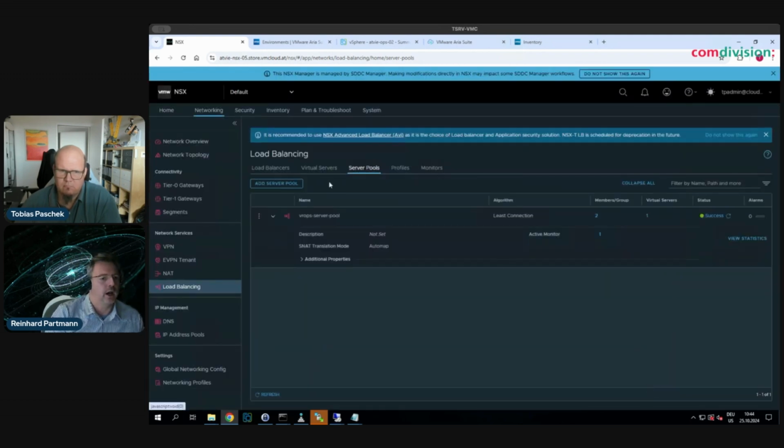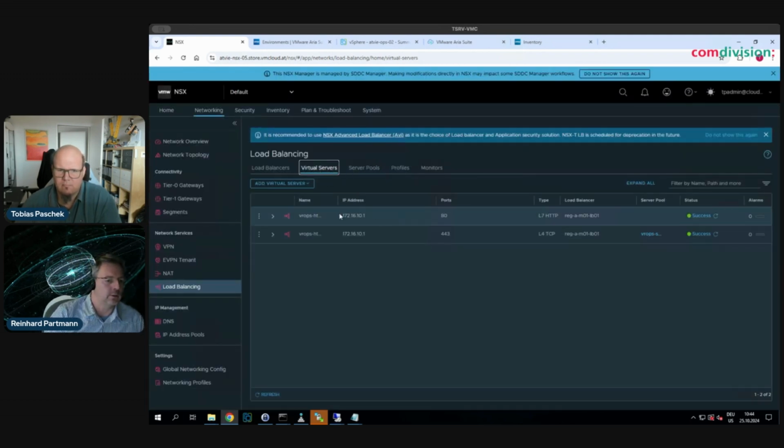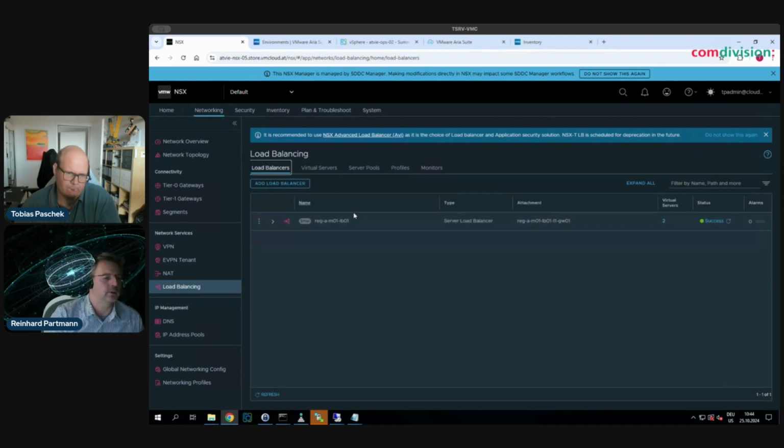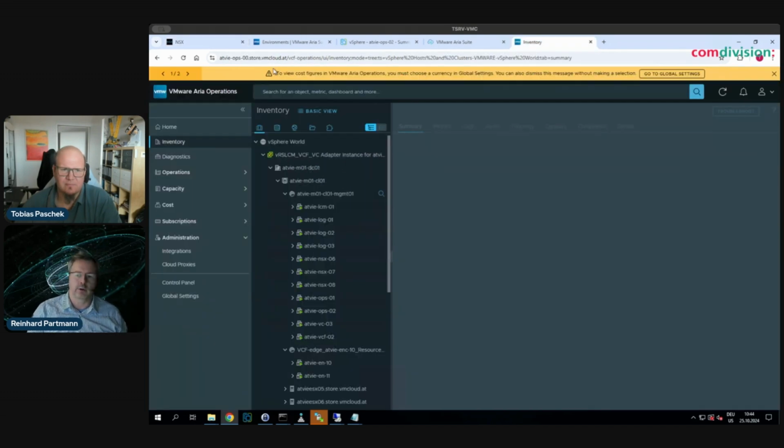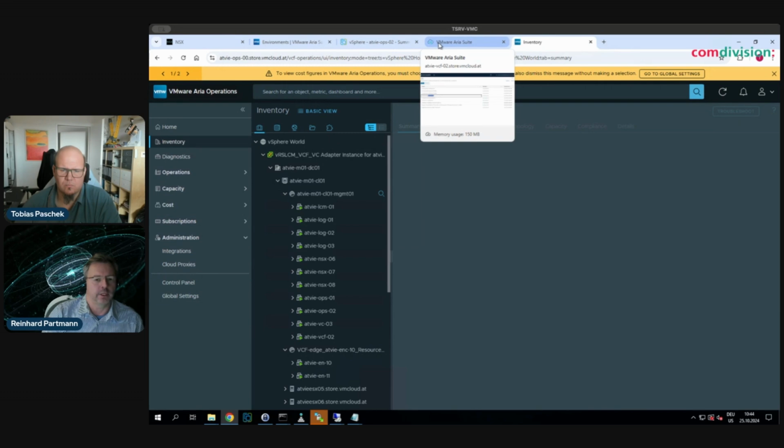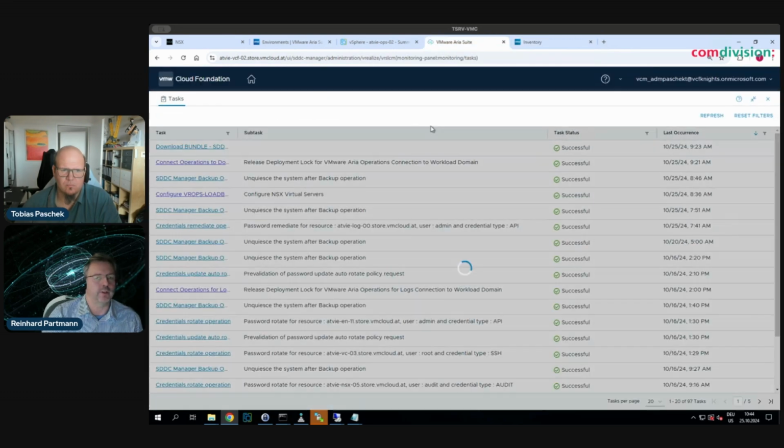And then we have our virtual server, that is our load balancer with HTTP port 80 and with the forward to HTTPS port 443. Yeah, and last but not least, the load balancer object itself, which is basically the thing we are accessing and where our session of the web browser ends, and then it's being redirected to one of the nodes. So all in all, we have an up and running operations for VCF.